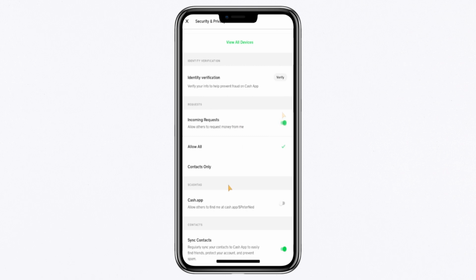The second setting to check is Allow others to find me. This setting is tied to their unique cash tag and determines whether others can locate their account to send money. If this is turned off, it could block incoming payments. The recipient should make sure that both of these settings are enabled.